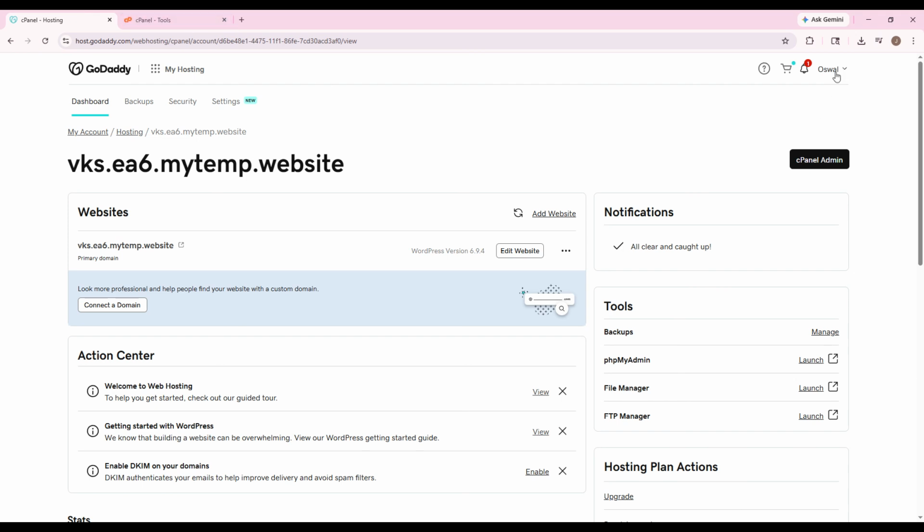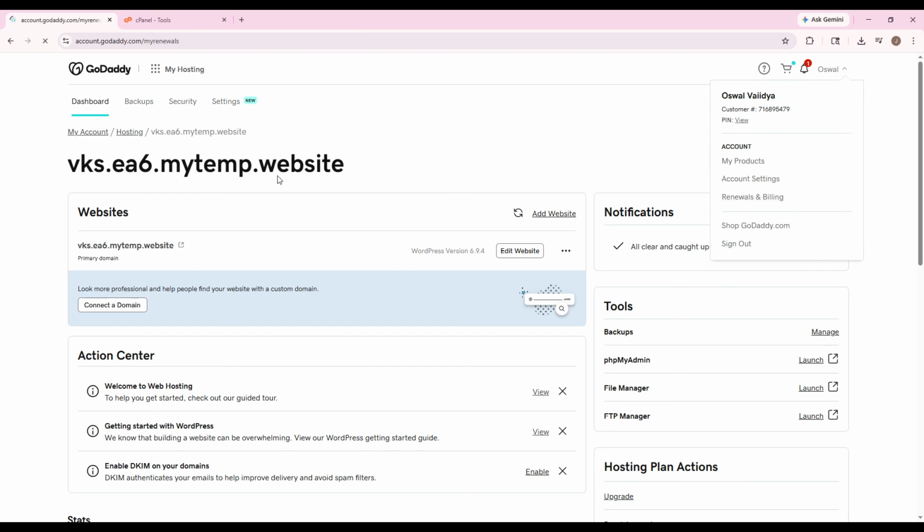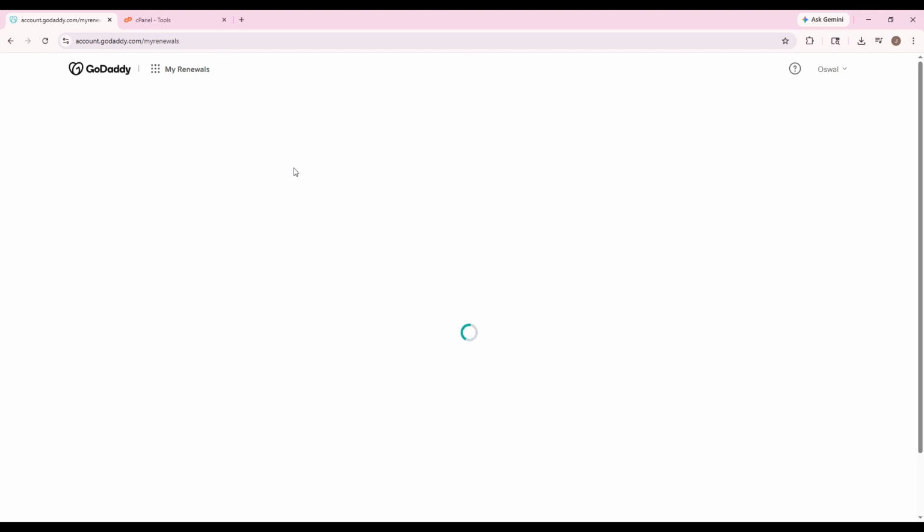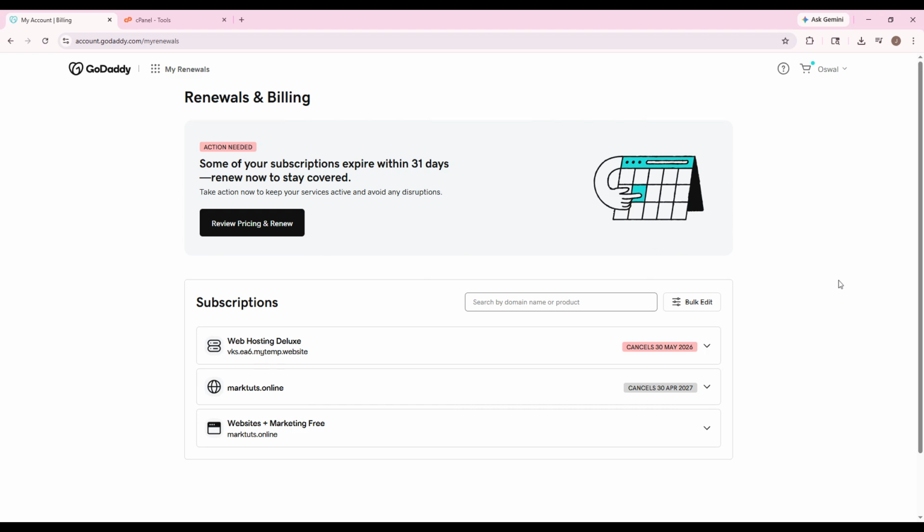Now let's go over billing, because keeping your services active is just as important as setting them up. In your account, open Account Settings, then go to Renewals and Billing. This is where you can update your payment methods, review upcoming renewals, and make sure your subscriptions stay active. If you have a domain or hosting plan that expires soon, this is the place to renew it before it goes offline. It's always a good idea to check your billing section regularly, especially if you have multiple products. That way you don't lose access to your domain, website, or email because of an expired payment method.